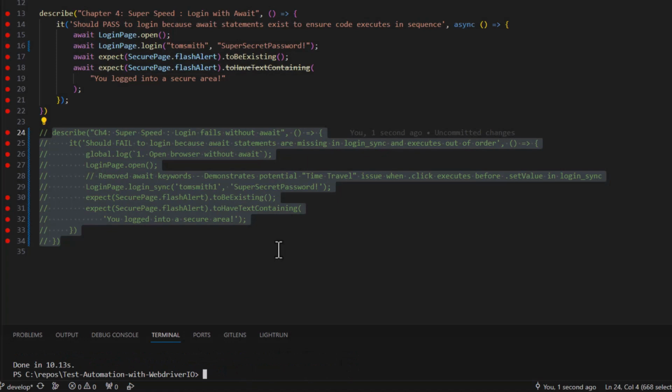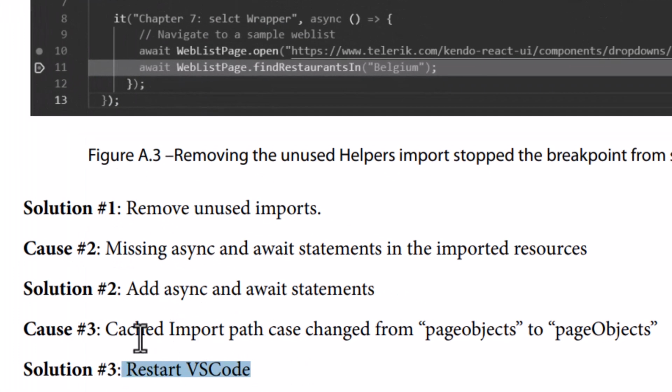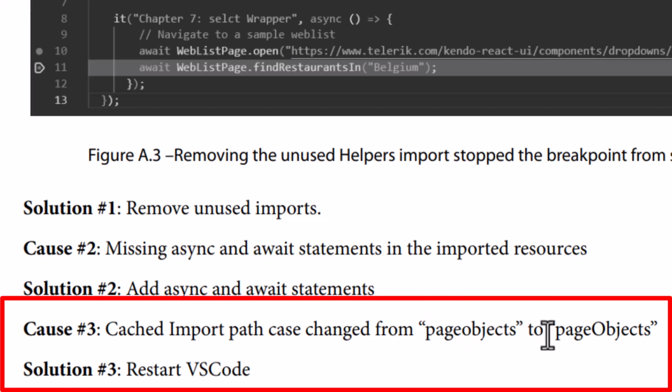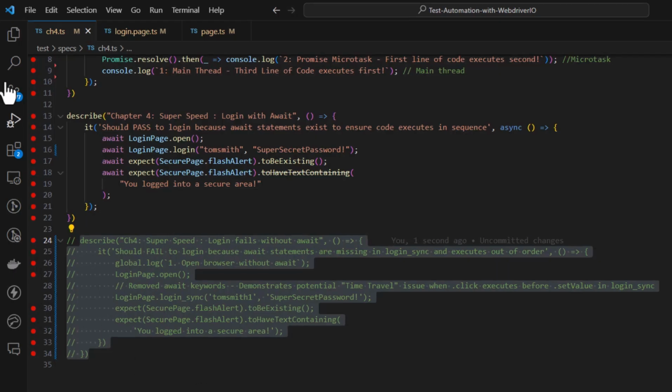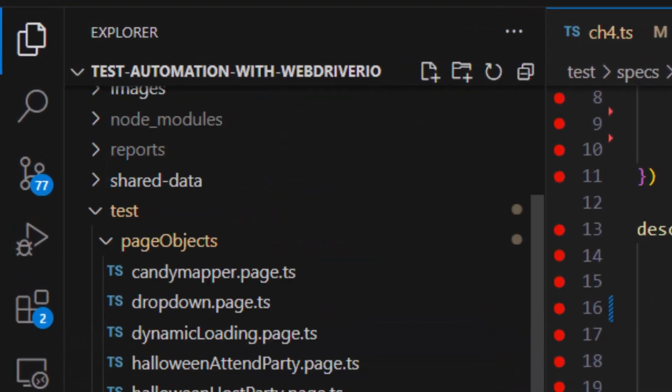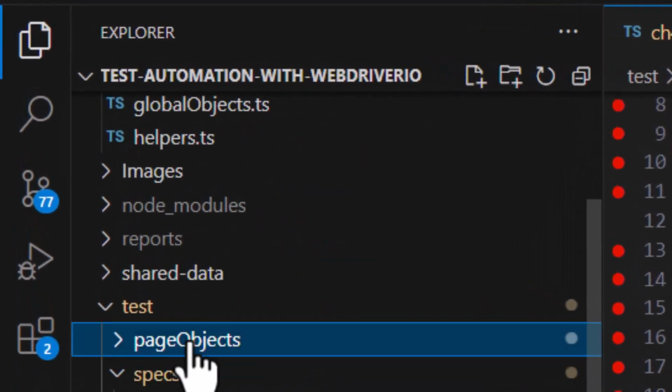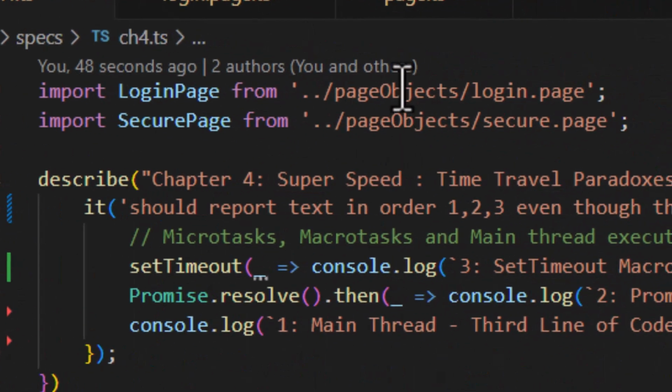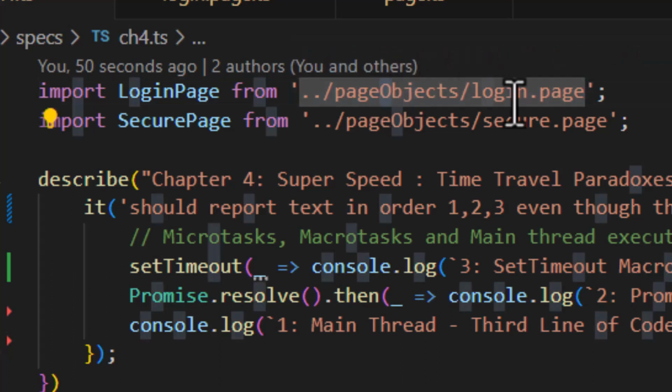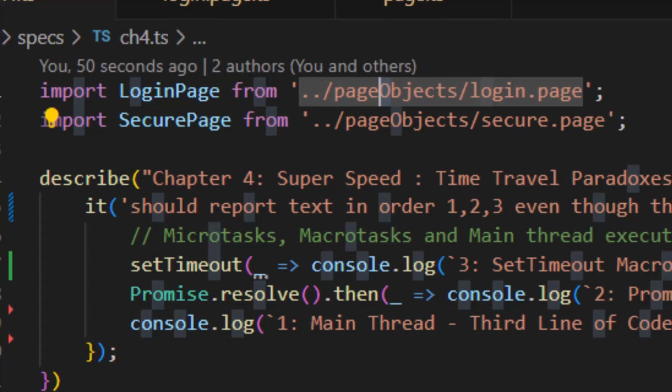Now, it still continues on regardless of whether these syncs or awaits are in this code or not. The last thing it says here is to restart Visual Studio Code because there could be an import path case problem. This is related to whether there's a capital O or a lowercase o in the page objects folder name. So if I go over here, what this means is that there is a capital O over here, but we might be referencing a lowercase o in a path. Still doesn't match up with what we're looking for, so we're going to take the last suggestion and restart Visual Studio Code.